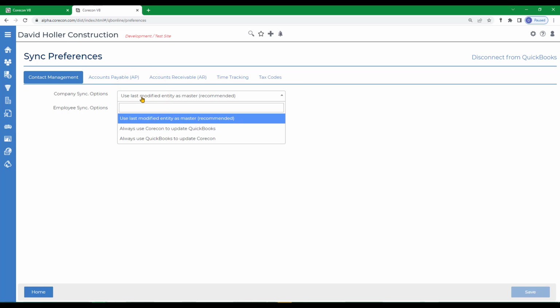The options on this setting are to use the last modified entity as the master. That means if you've updated the address on the Corecon side, it'll prompt you to update the information on the QuickBooks side. This applies to vendor companies, suppliers, subcontractors, as well as customers and project owner companies. Again, just the company information. If you update the information on the QuickBooks side, you'll then later be prompted and asked if you want to update the information on the Corecon side.